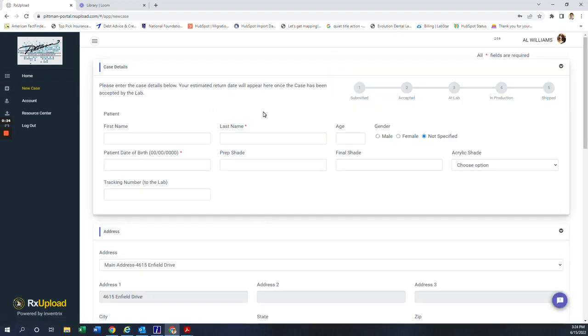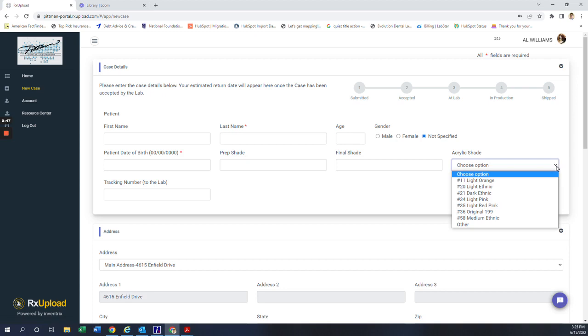Here we ask some information about the case right up front. We want to know the patient's first and last name, their age, their gender, the patient's date of birth, and if there's a prep shade that you want to put in there, a final shade, or an acrylic shade. And here under shade, we have the different options we have. So you can select one. And then the tracking number, and it says to the lab.